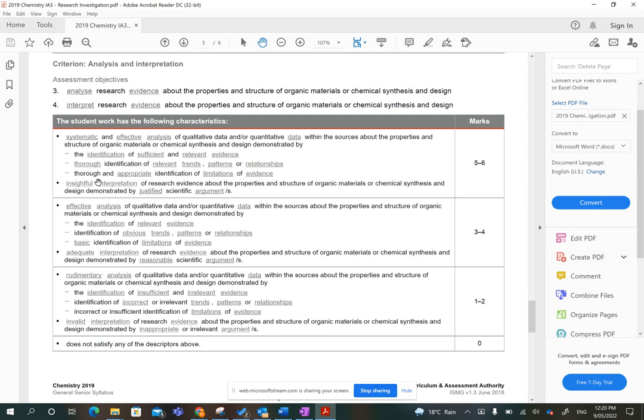The last one, insightful interpretation of research evidence about the content demonstrated by justified scientific arguments. So it's not enough to just say this is the pattern and this is the limitations. You then need to link it back and say, okay, well, what does this prove? How is this helping me answer my research question? How does it link to the chemical concepts that I'm trying to investigate? Okay, if you do those 3 or 4 things, then you should have met all of the top dot points for this criteria.